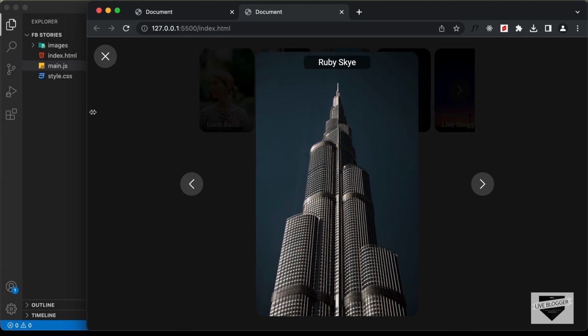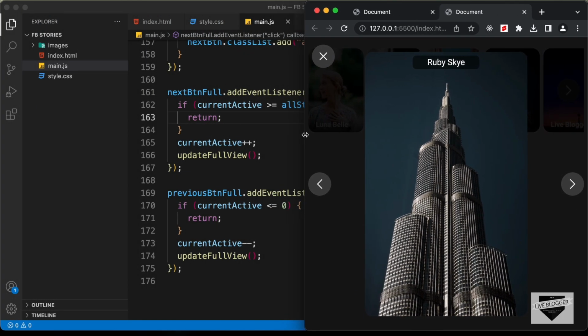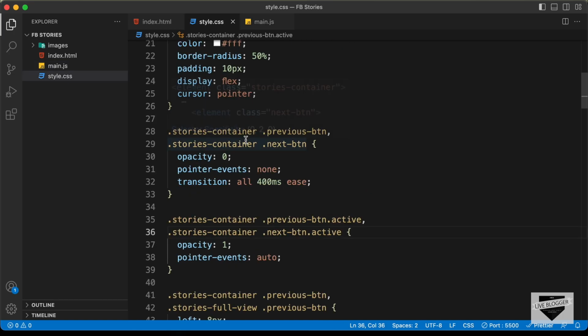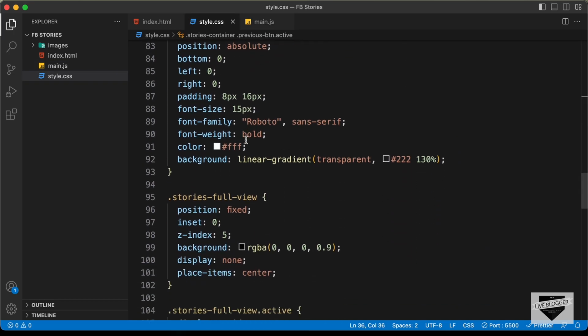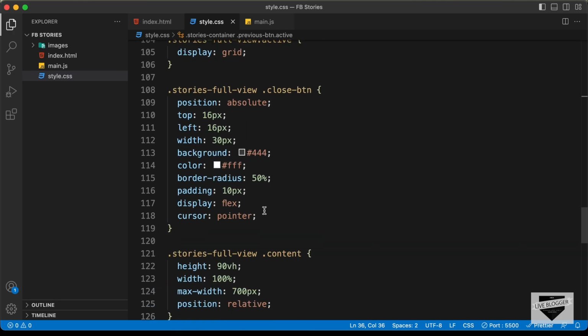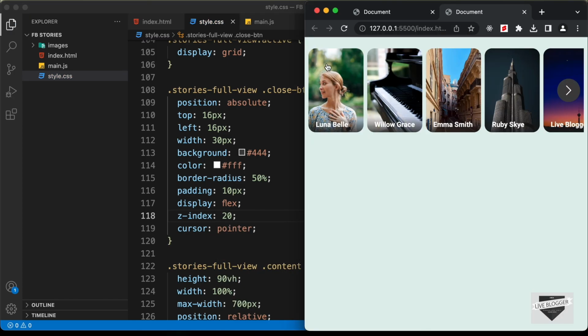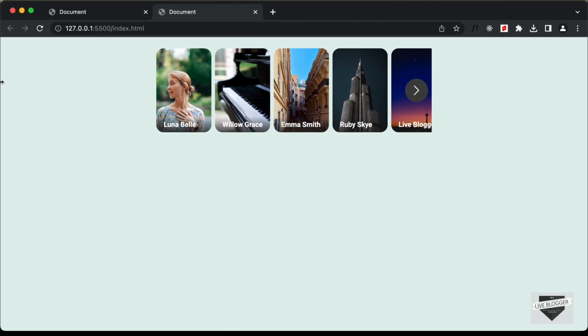Now we can see that when we are on a smaller screen, the close button cannot be clicked. So for that, let's add a z index to this. Let's go back to the style.css file and go to the styles of the close button. Here for this close button, let's add a z index, and I'll just type 20. Now if we click on this close button, we can see that it is working alright. So that's basically how you can create this stories design using HTML, CSS and JavaScript.